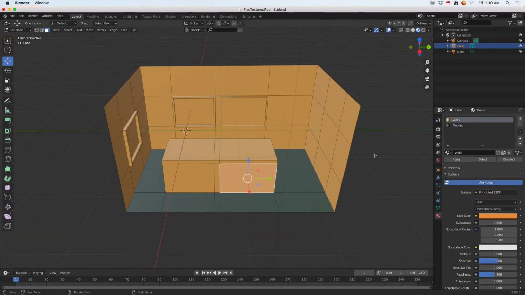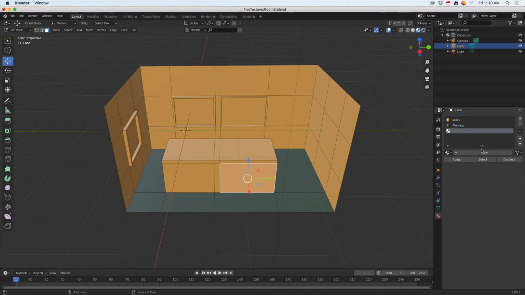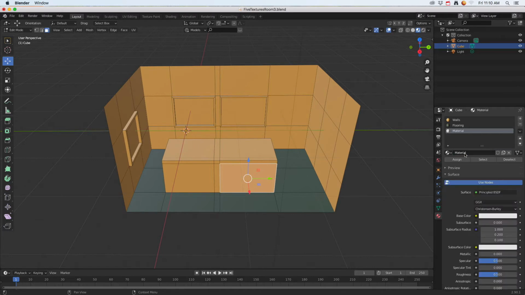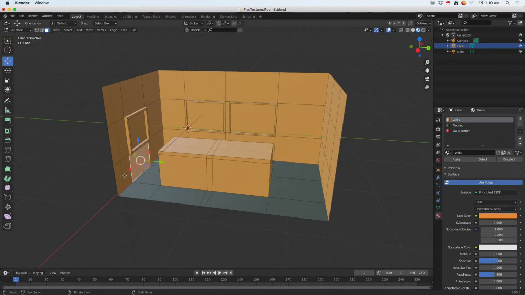Let's do my walls again, like I'm going to do the bottom section of the walls. So new, walls bottom, and give that a color, and then select those walls. On this one I'm just going to hold down Alt. Since this is a loop, it'll let me loop select it, and then just assign that.